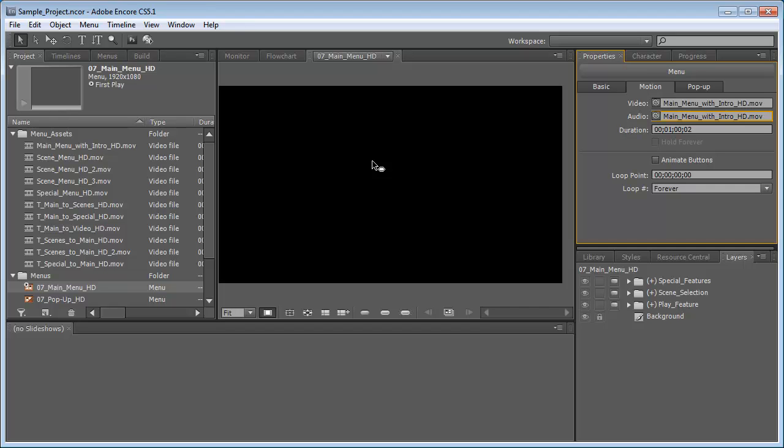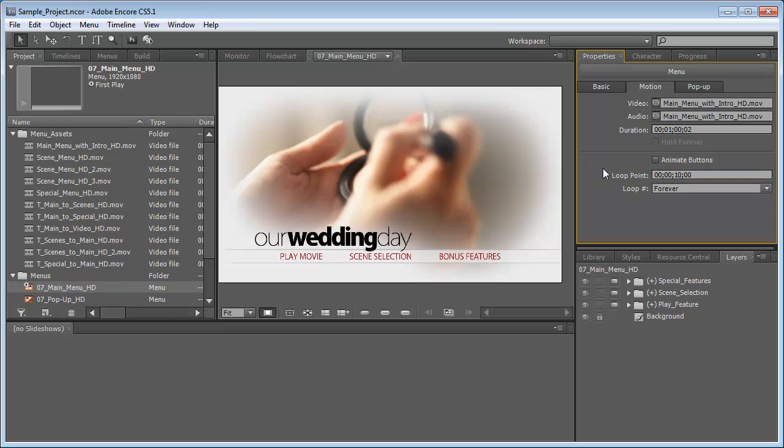So what we need to do is specify a loop point for the menu. Further down in the properties panel, you'll see there is an area to specify the loop point. We'll simply change that to 10 seconds. And as you can see, the display of our menu has been updated with the very beginning of the main menu instead of the very beginning of the intro sequence. This is also the point that the menu will loop back to after it has finished playing through.